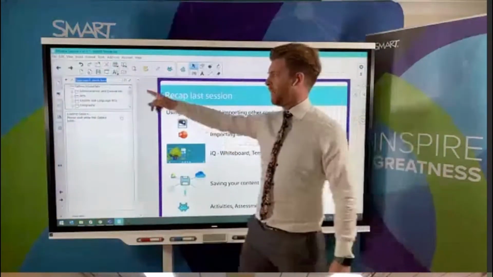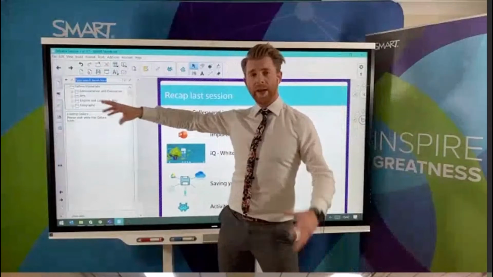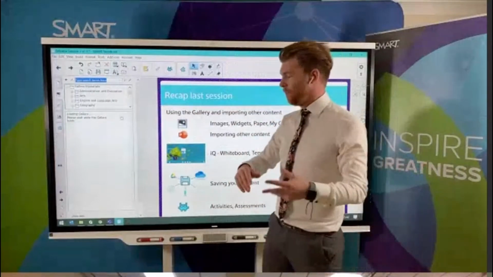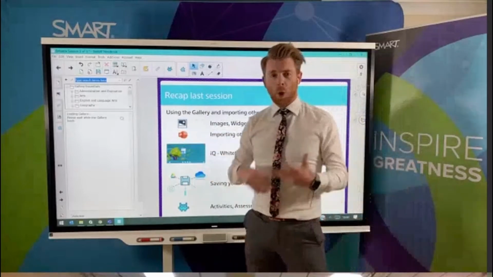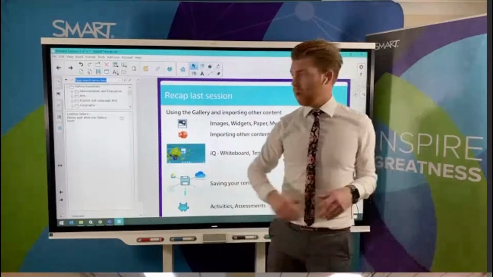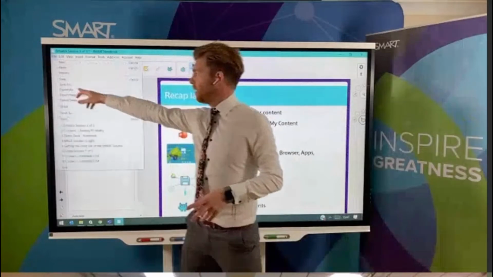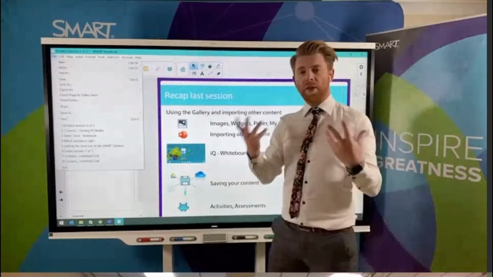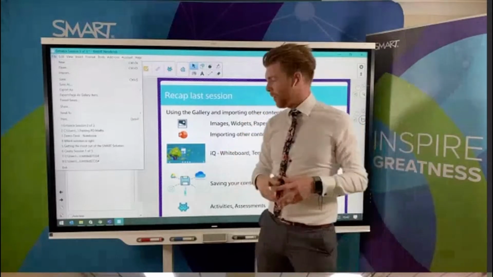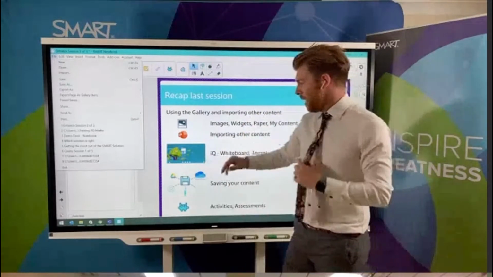It's a piece of software like this, and down at the side here you've got a gallery full of lots of great things, and you can populate that yourself. We looked at importing PowerPoint or any other interactive whiteboard files as well by clicking File, Import, and then you can bring that content in, as well as stuff that's available online. You can use that content.